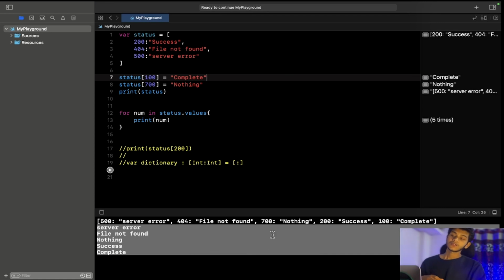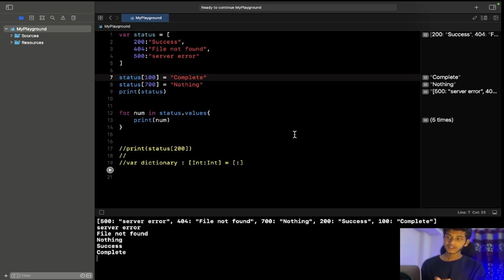So this much knowledge is enough for dictionaries. We will learn about dictionaries in depth when we build apps. So I will meet you in the next one.